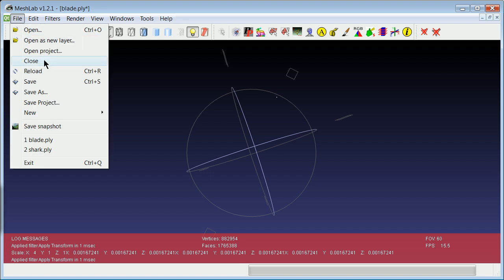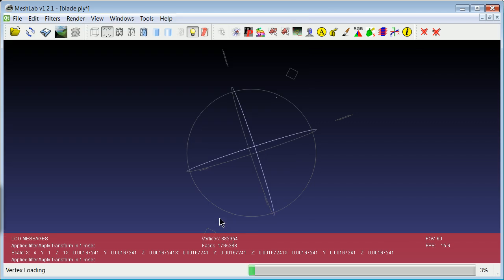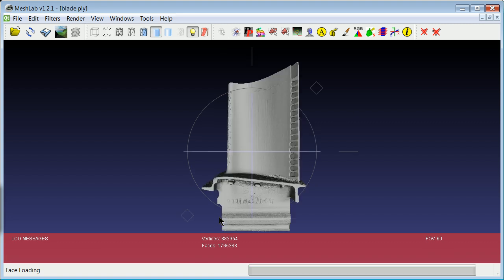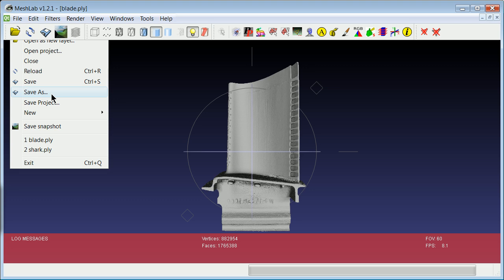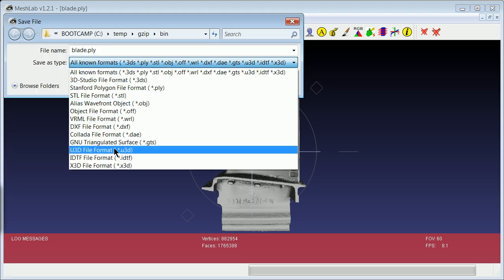I'll go back to file. I'm going to reopen this file, the blade. It's loading all that file. We're going to export it to a DXF file. DXF files have been and continue to be one of the preferred AutoCAD formats, so I'm going to do a file, save as, have all kinds of choices here. One of them I'm going to just show you, DXF.